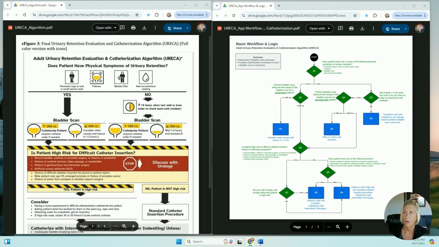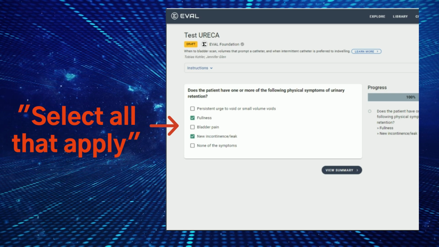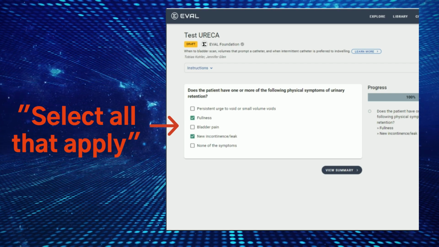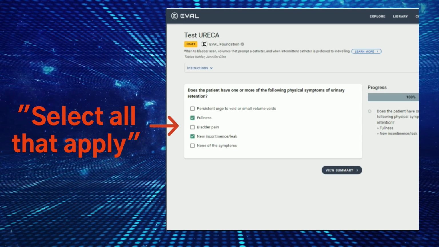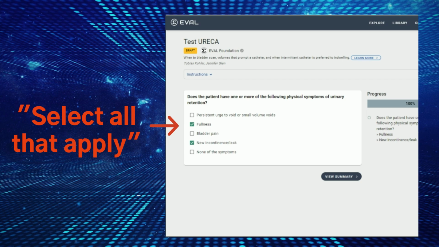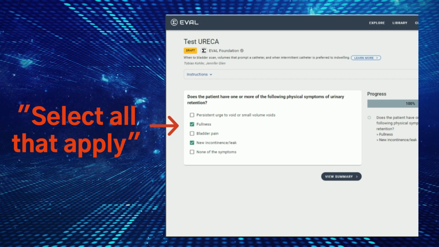You could have started out in the app workflow with the first question being, does the patient have physical symptoms of urinary retention? On the algorithm, there are 4 symptoms that the user needs to consider. The first question you could have built would have asked, do they have one of 4, or select which symptoms the patient has. That would complicate the logic because you're giving them 4 choices, and likely a patient is going to have more than one. While the app can do multiple choice around selecting more than one option, it does complicate your logic matrix as you're building the app.